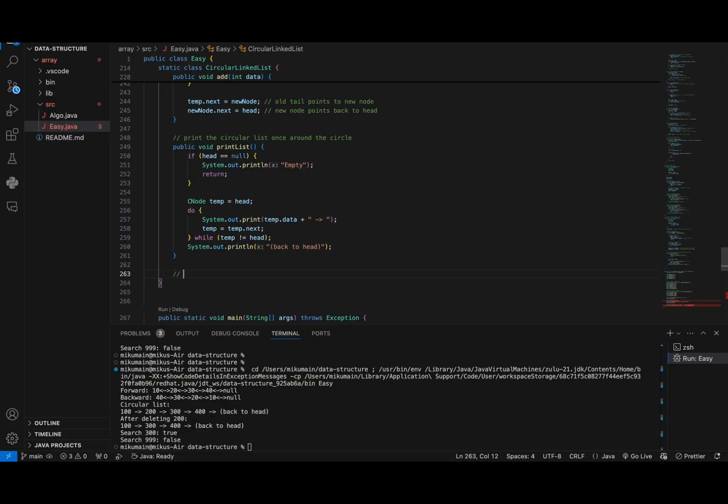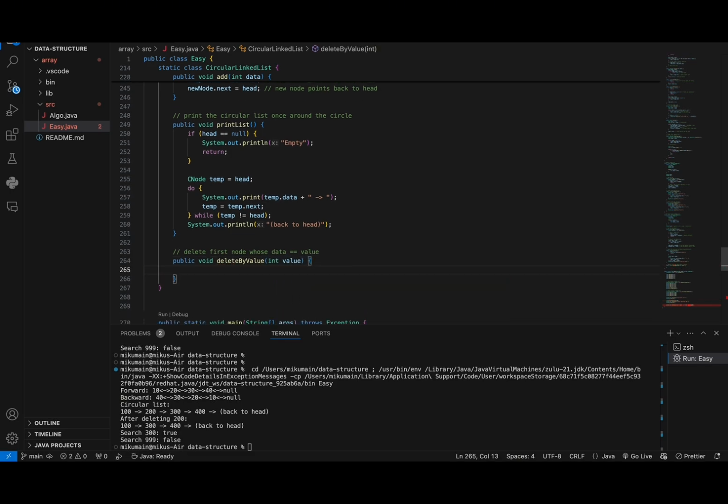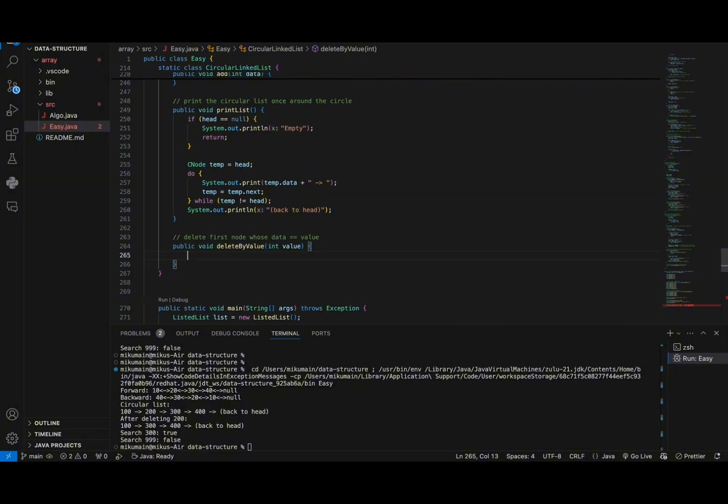Let's do the next one, which is going to be delete the node. Or in a way, you want to delete the first node whose data is equal to value, right? So public void deleteByValue, and we're going to have int value. Gotta make sure it's an integer. Inside, now this one's a very interesting one because we will have 4 cases for this. The first case, again, is the base case in case the list is empty.